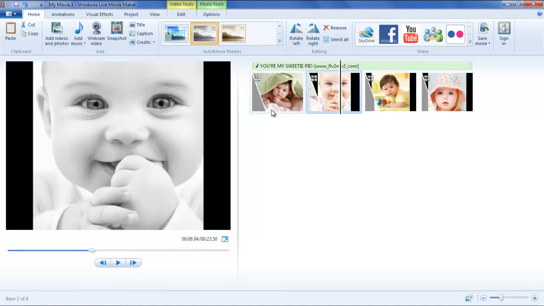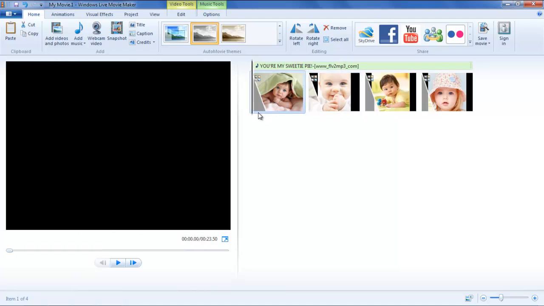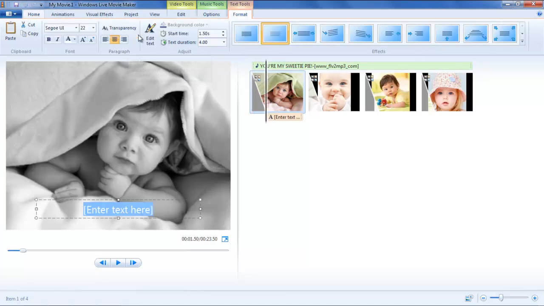Now, as the project starts playing in the form of a video, select the picture where you want to add a caption. Once you have chosen a clip, in this case the first picture, click on the Caption button in the Add section under the Home tab. A text box will appear in the video area. Now type the caption you want to give to that picture, and that's it.